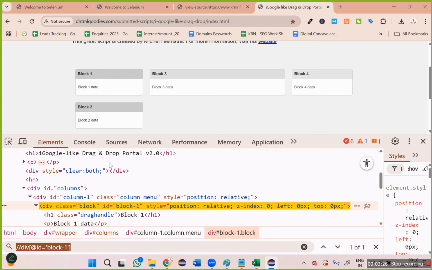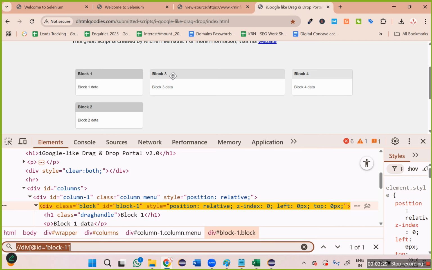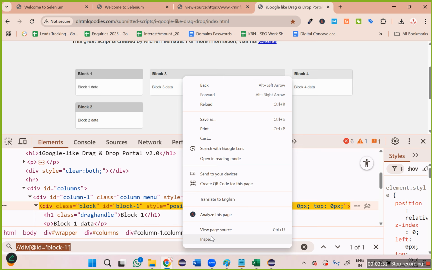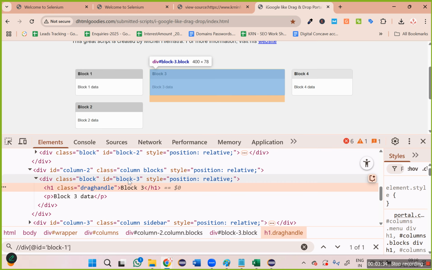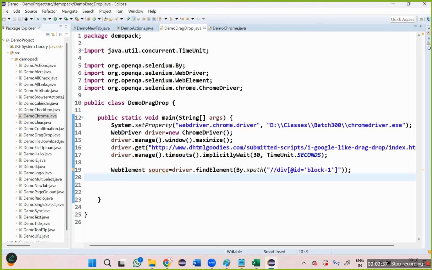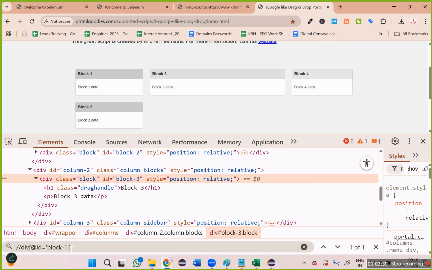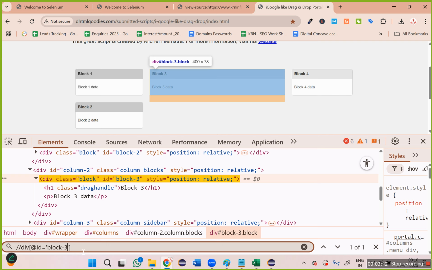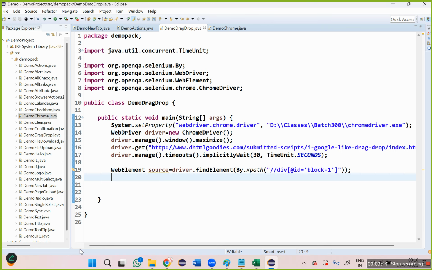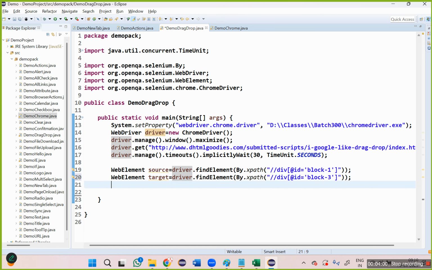Next, I need to identify this target where I need to drop. I need to drop this in block 3. Right click, inspect. Block 3, yes. Driver dot find element by dot XPath, which returns a web element. Target is equal to, I have both source and target.